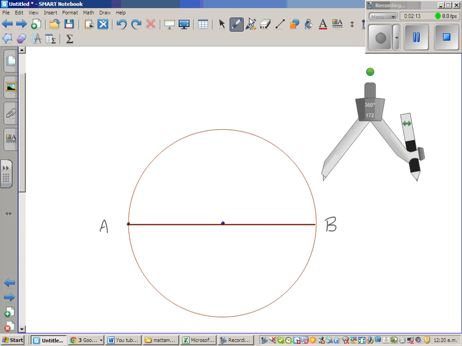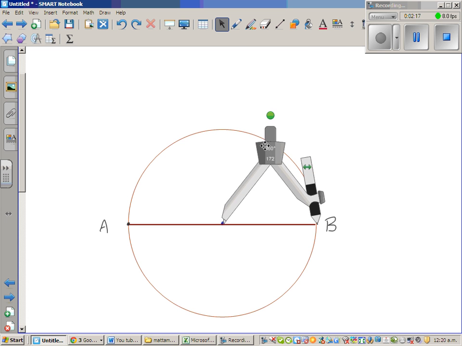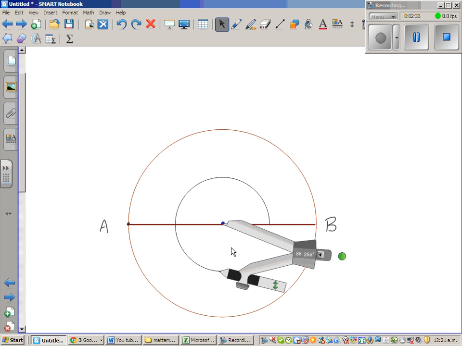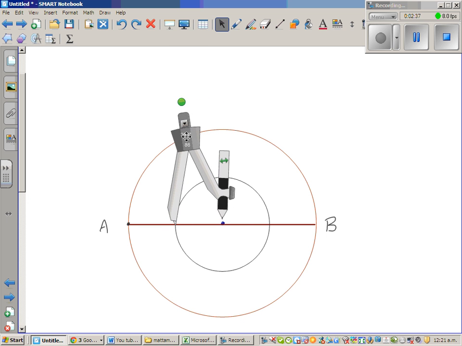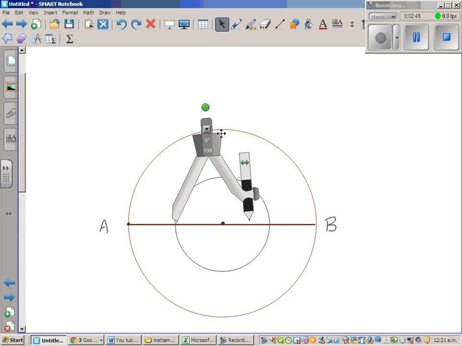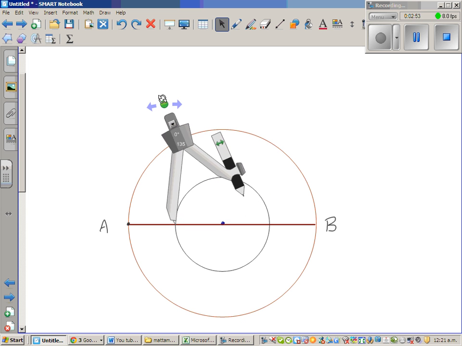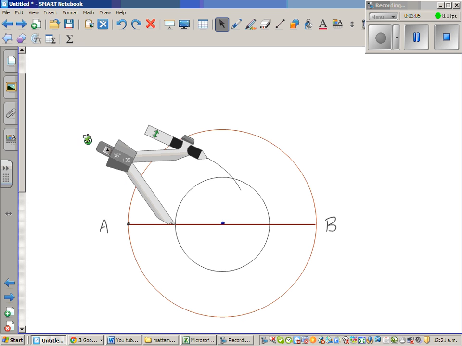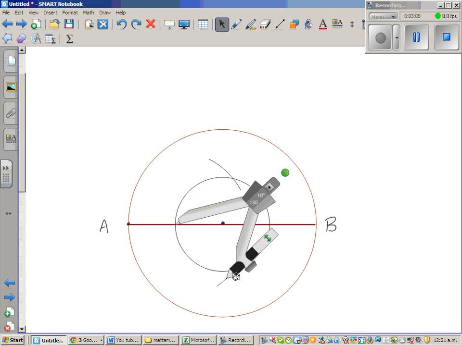To draw a perpendicular bisector through O, let me make this a smaller radius. Let me move this slightly so it's exactly on O, and draw a circle. I'll drag this to this point and make the radius slightly bigger. Now I want to draw an arc above, covering this radius, and in the same way bring it down and draw another arc.